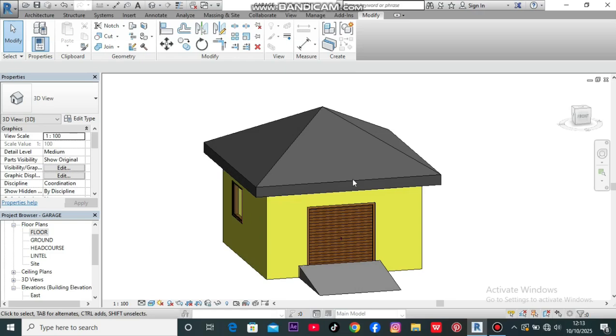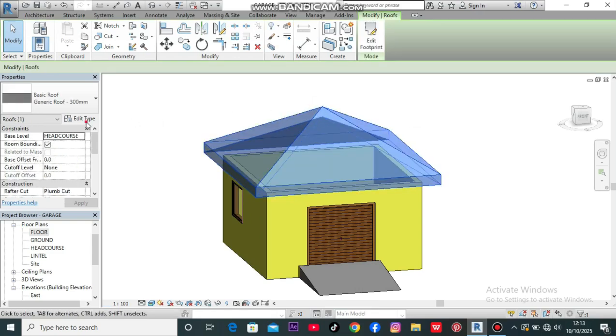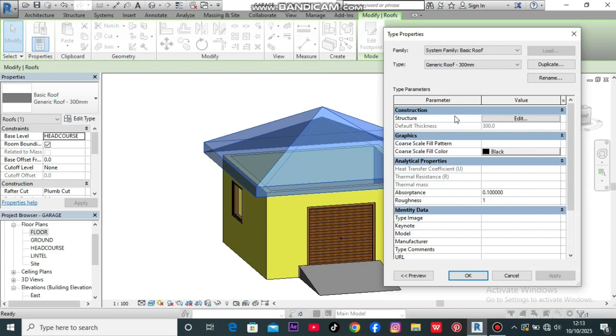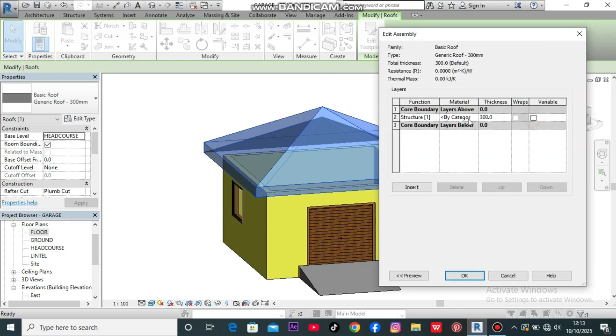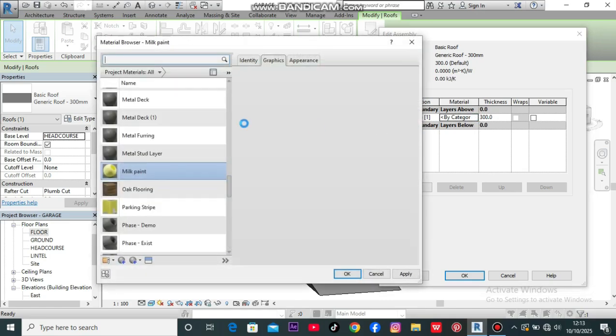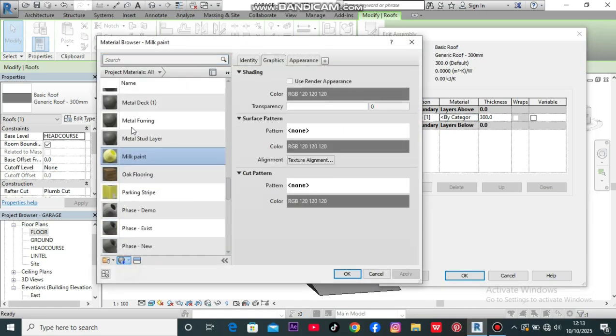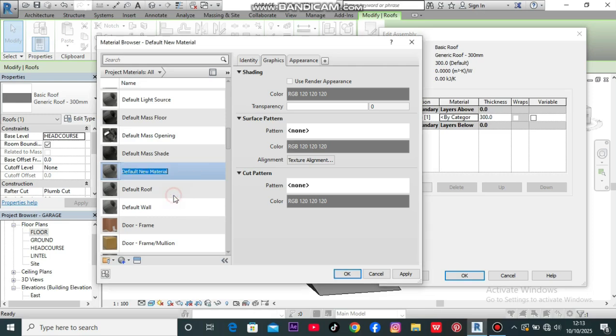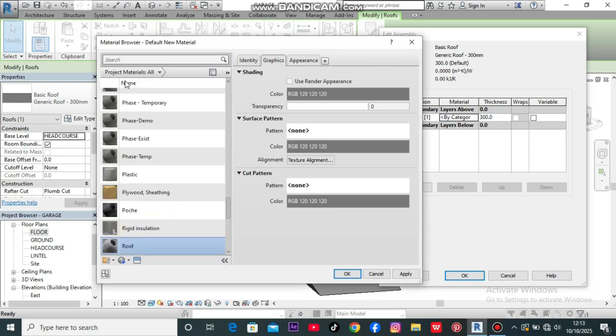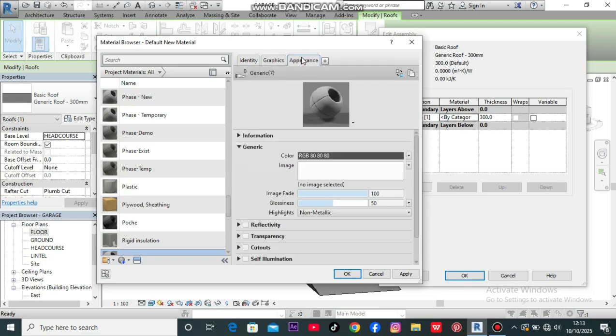Then we move to our roof, and I'm gonna give it some material as well. Click on the roof, edit type, and structure, edit by category. On the material, click this little dot and create new material. Same thing, we'll just be repeating the same method. Roof appearance. This time around, for the roof, we are not just applying a paint, because roofs are not just paint, they have corrugations and all this.